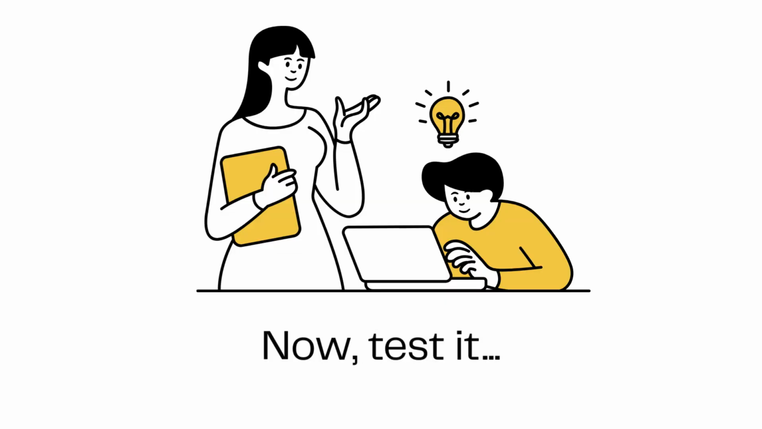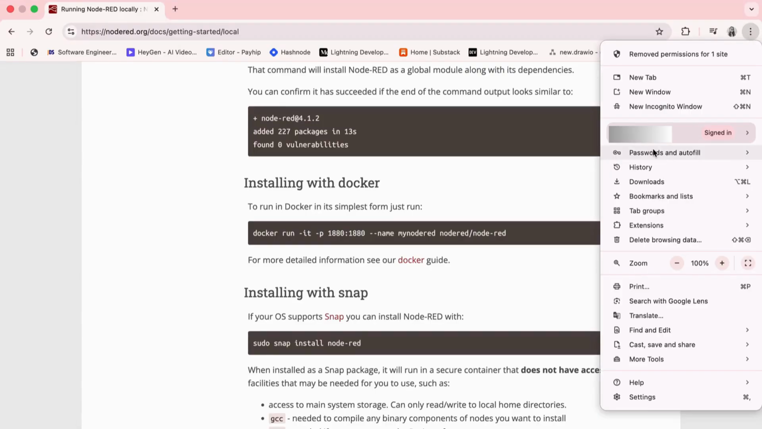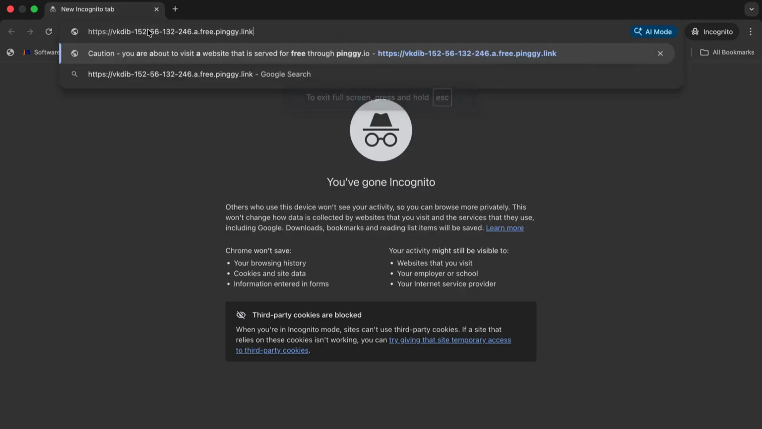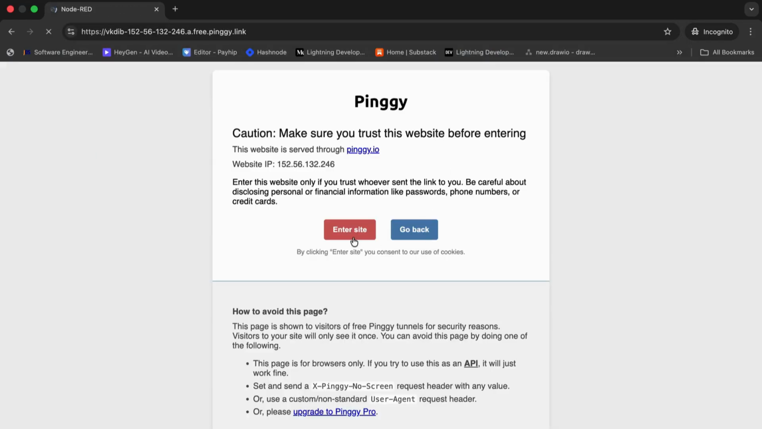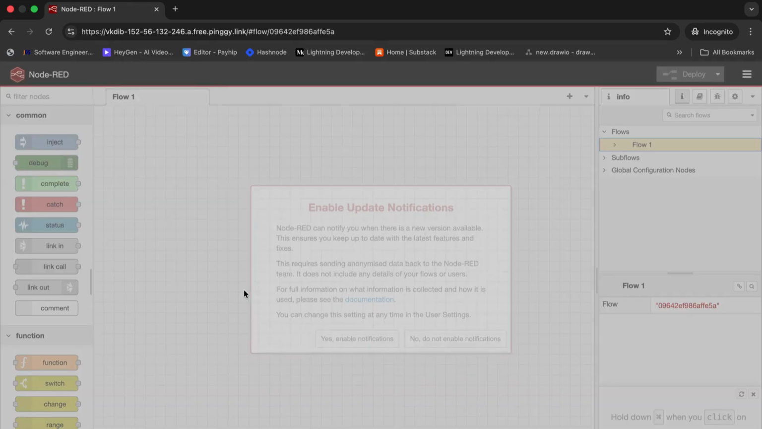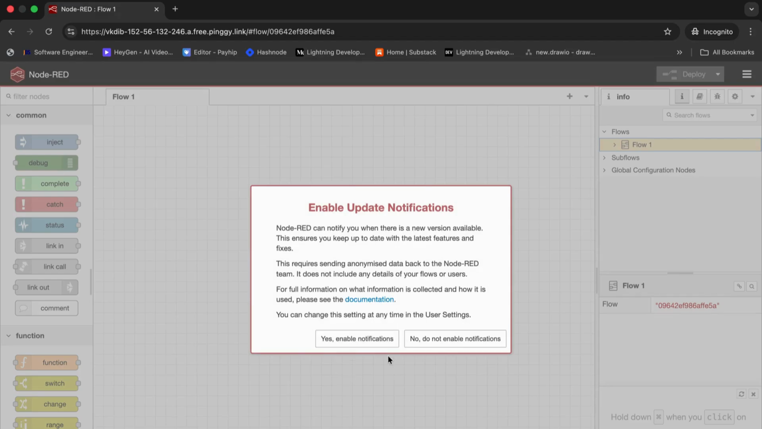Now let's test it. I'm opening an incognito window. Copy this link, paste it here. Click Enter Site. Nice! Node-RED is now live on the internet.